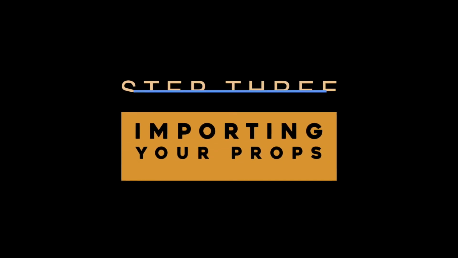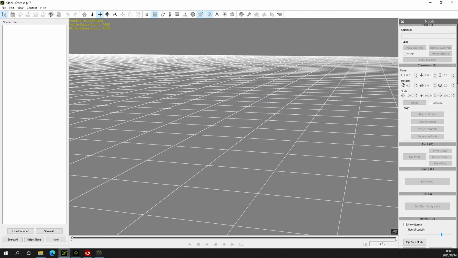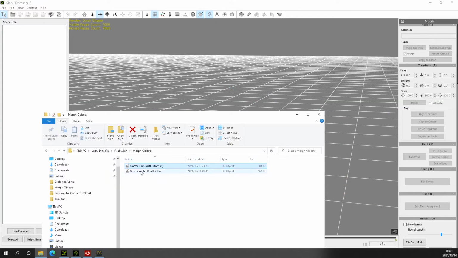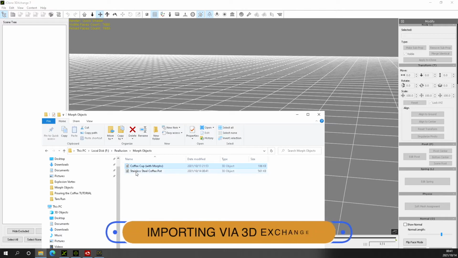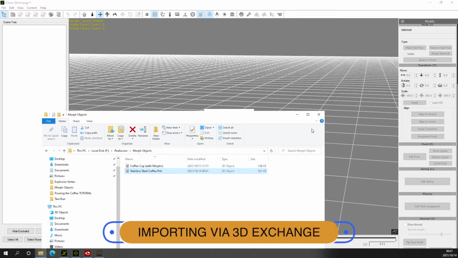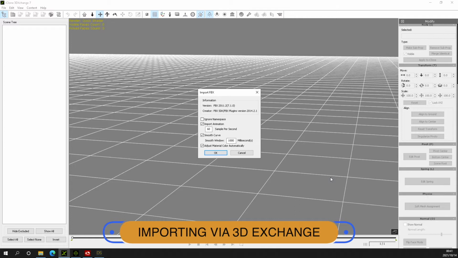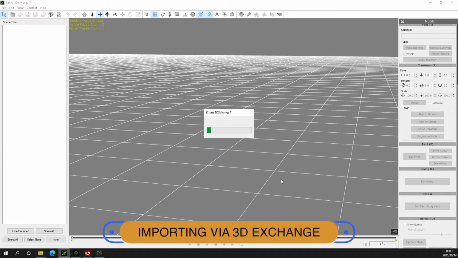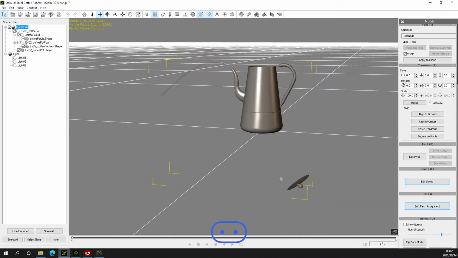Cool, so our prop is exported. Now we've got to import it into iClone. Now I still do it the traditional way through 3D Exchange because I've noticed that sometimes when I try to import a prop directly into iClone, it often comes in without the morphs. So I usually do it through 3D Exchange. Let's do that. So it's simply a matter of dragging and dropping our prop into 3D Exchange.